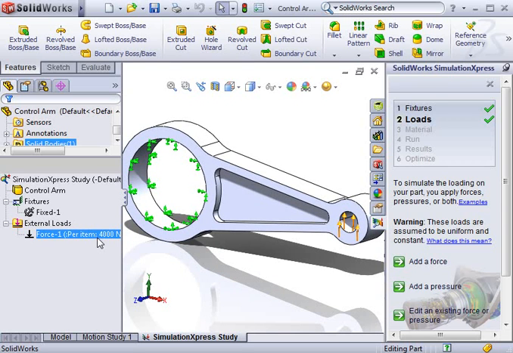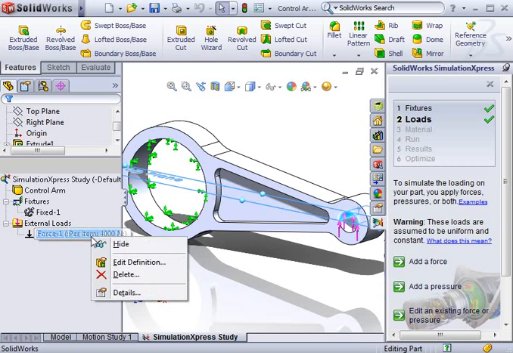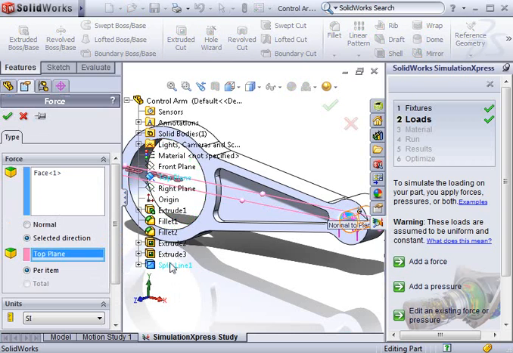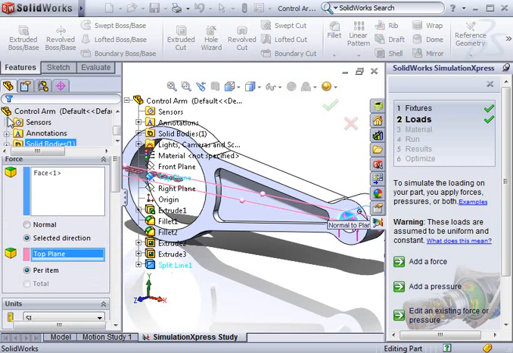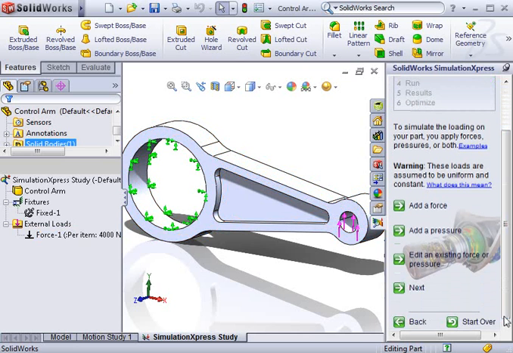Just as you saw earlier with fixtures, in the task pane you can add more force or pressure load sets or edit an existing force or pressure. But I recommend getting comfortable interacting with the study tree to perform these same functions, as this is how you'll interact with the interface in the full version of simulation. You can add additional force or pressure sets by right-clicking on external loads, or you can edit an existing load by right-clicking and selecting Edit Definition. I only need the single load here, so I'll click Next in the wizard to proceed.